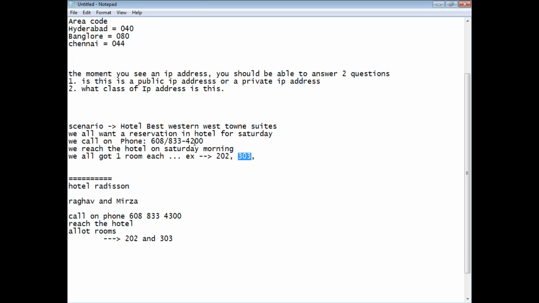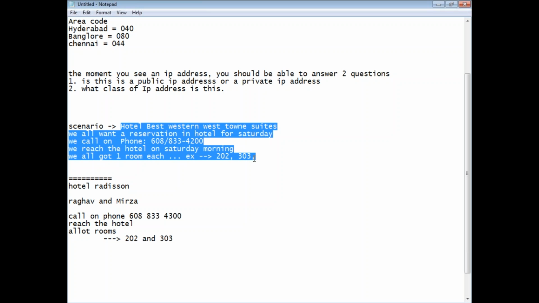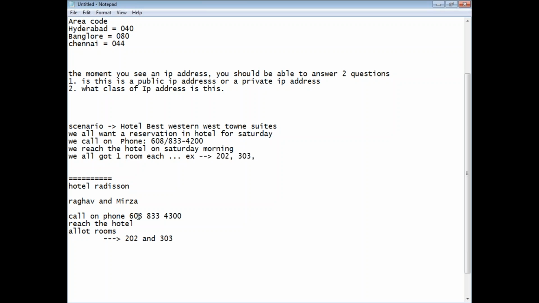So what we need to understand here is, internally in this hotel, if you want to connect from one room to another room, you can just use private numbers, which is 202 or 303. If you want to contact a private number in another hotel, then you actually call the public phone number of that hotel and dial the extension of the private number in that particular hotel. Did you get that?